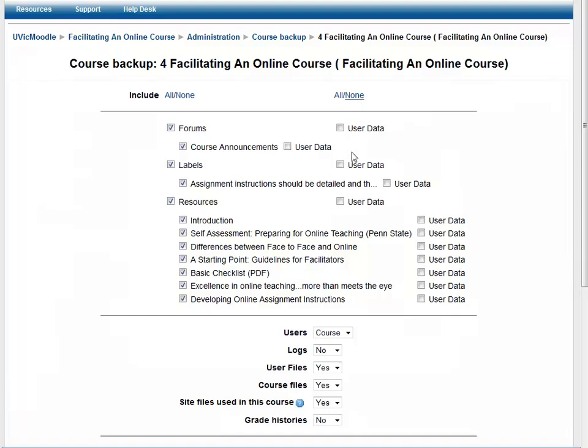Then you should select the user's drop-down menu. Select None to remove enrolled student information. Now go to the User Files drop-down menu. Select No to remove all student files from backup. You can leave the course files set to Yes.